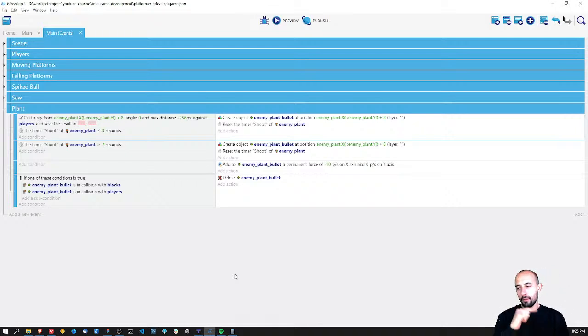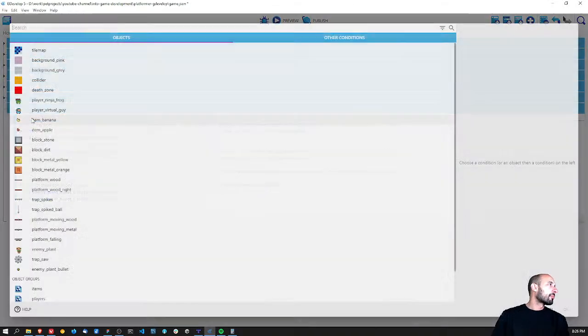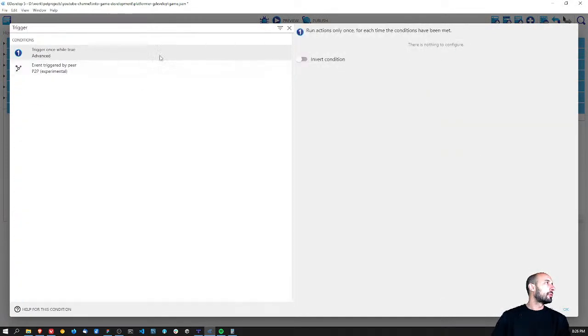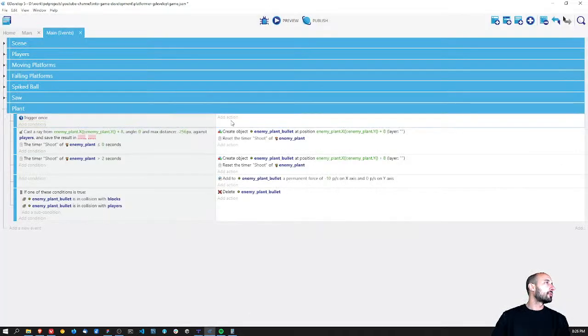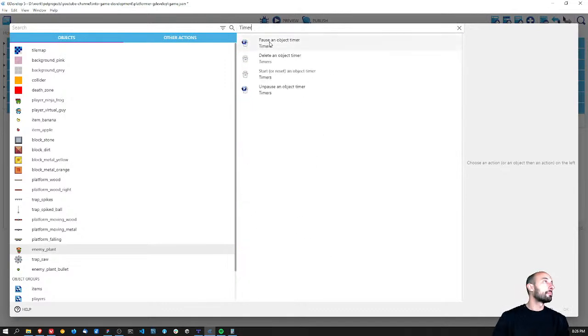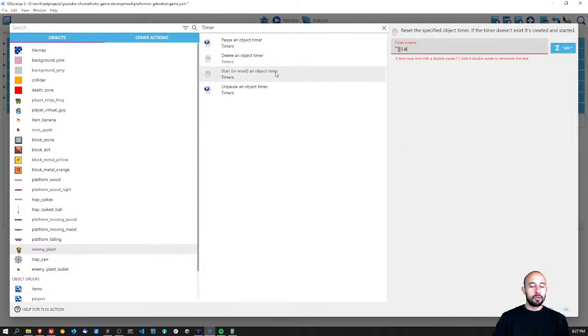Because as soon as I start the timer, okay, let me see. So maybe I'm gonna create a new event that's going to have like a trigger once while true. Okay, we want trigger once while true, and here I'm gonna create a timer. Okay, timer start.